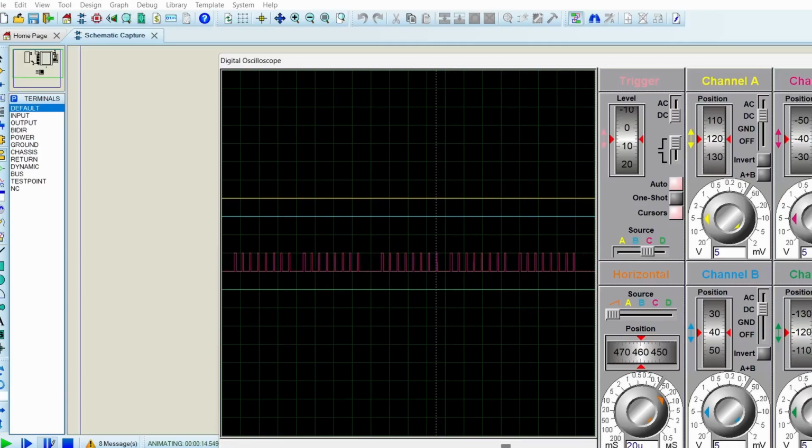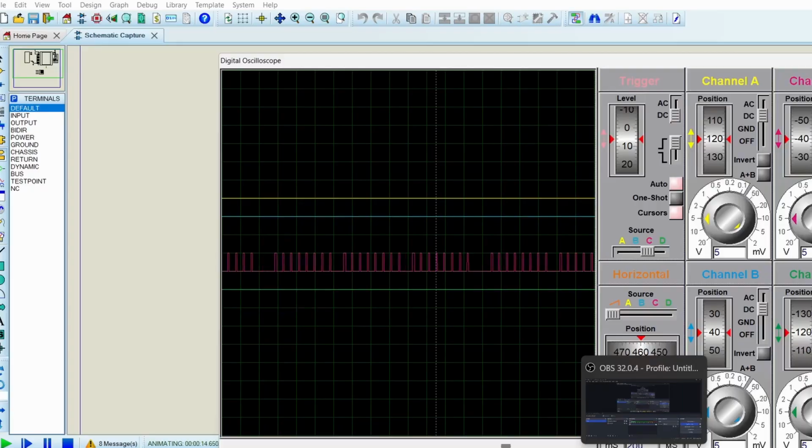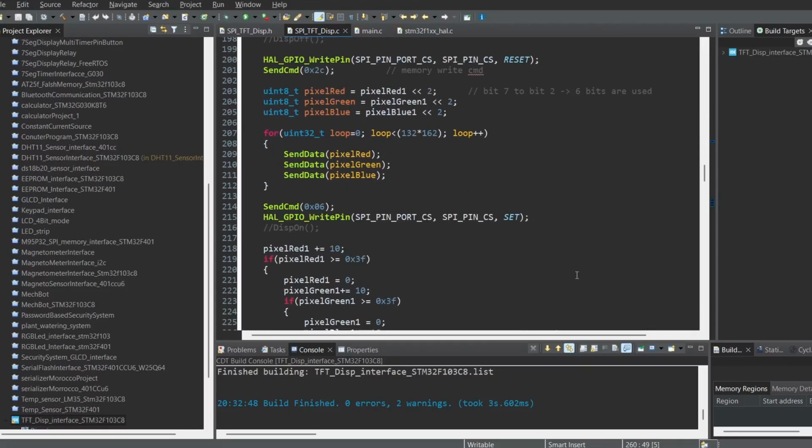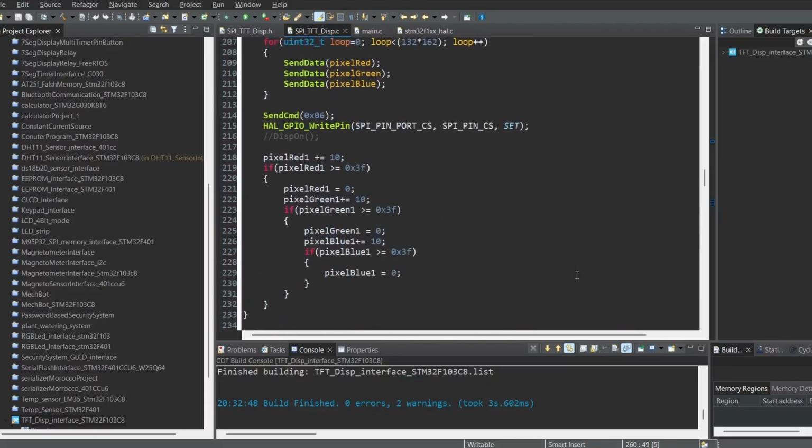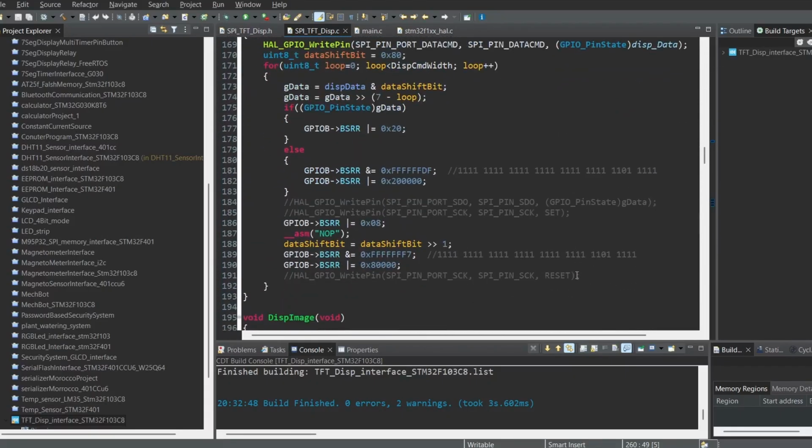In the next video we will improve our code, so that whenever we are setting or resetting the bit pins, we will try to reduce that. We will try to make this code as simple as possible, and after that we will simply use the SPI peripheral, so that this whole code becomes very easy.